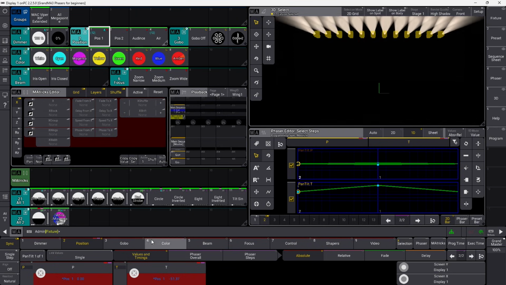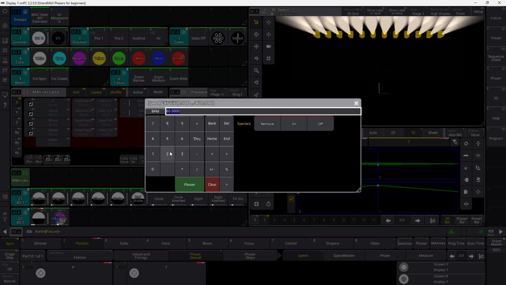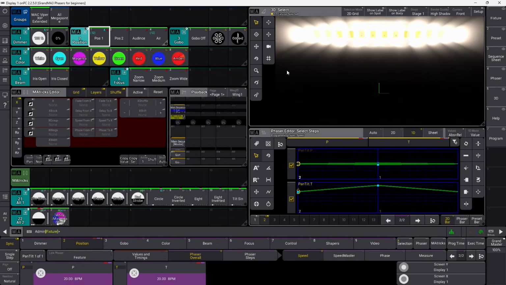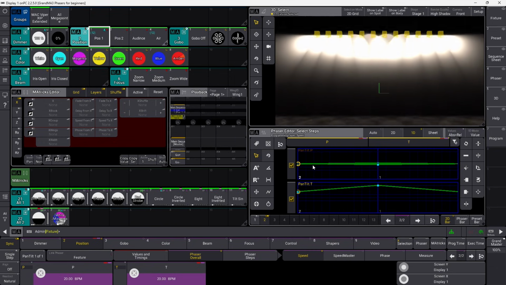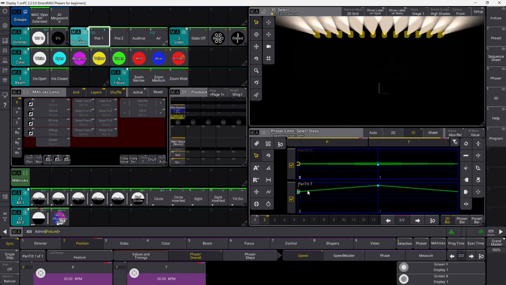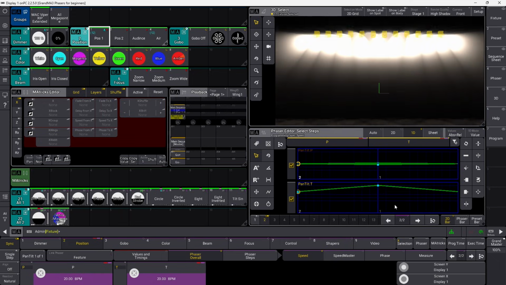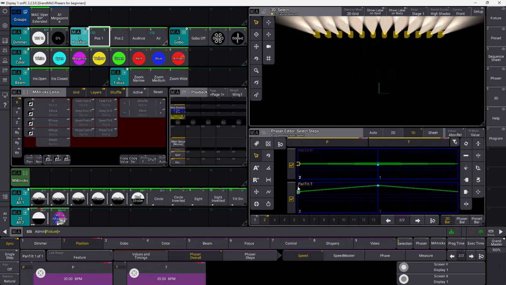So let's just take our phaser overall, our speed on our position here, and take it down to maybe 20. So now it's just moving a lot slower. You can see here where it actually is. You can see the small cursor moving back and forth here on the phaser.